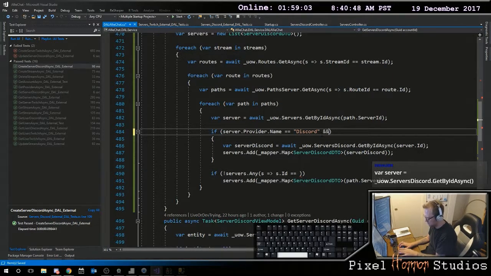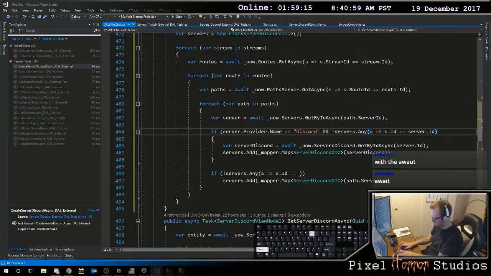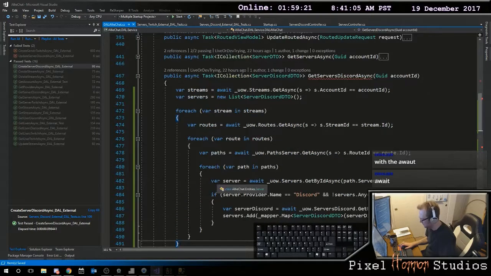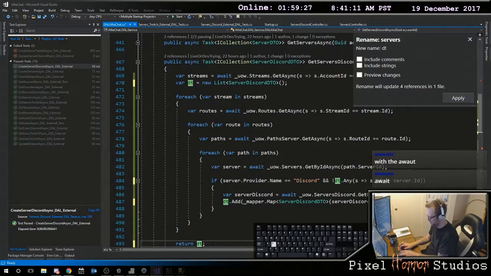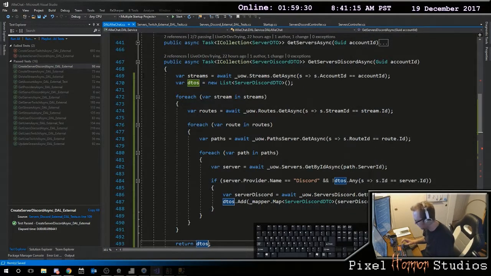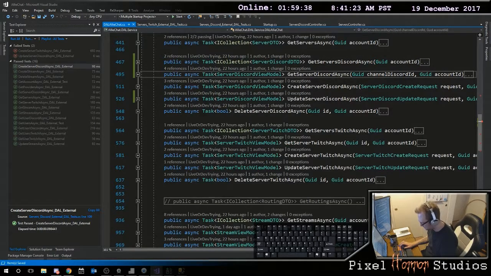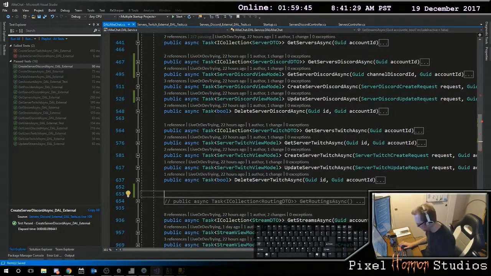And my servers.any s where my s.id is equal to server.id, and there's not any in there. Where those are equal, then you'll add it. And then here, return servers. So this one you're going to call this DTOs, and that works fine. So get paths asynchronous. Let me think about what that one would be.